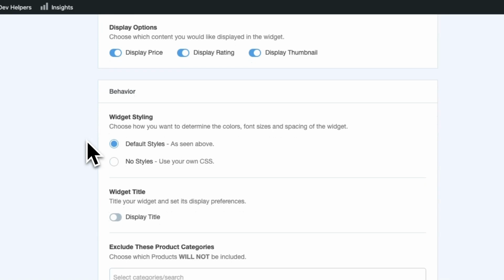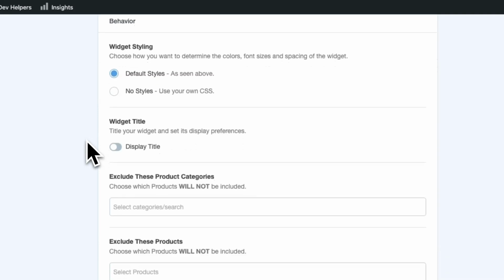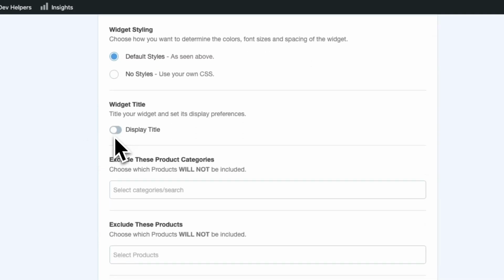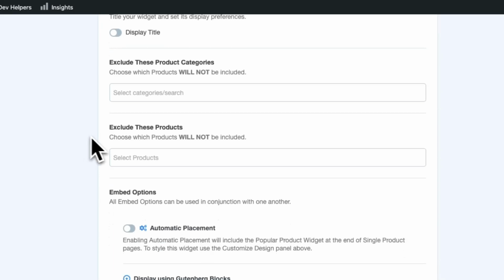Now in the Behavior section, under the Widget Styling, you can choose the default styling or apply your own custom CSS. Then you can choose to title your widget and set your display preferences. In the Exclude These Product Categories section, you can select product categories you don't want displayed. And in the Exclude Products section, you can specify individual products that you want to exclude.